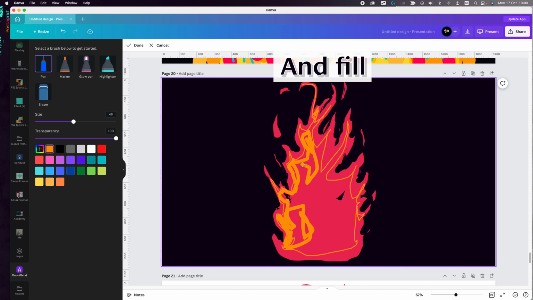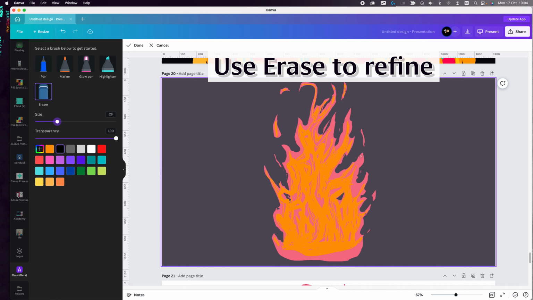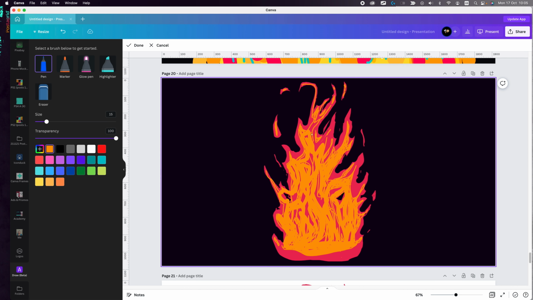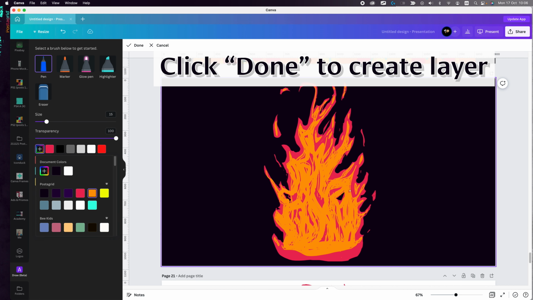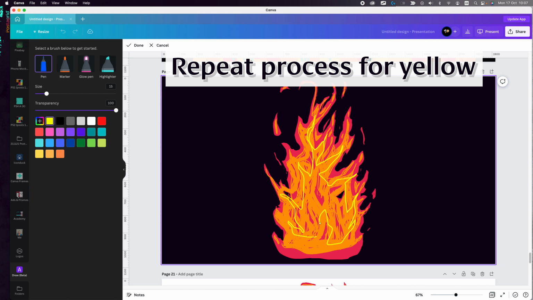Then fill. It doesn't have to be perfect and it works great if some red is peeking through. Use the eraser tool to refine and add some floating bits of orange. Click Done to create another layer. Repeat the process with a bright yellow.